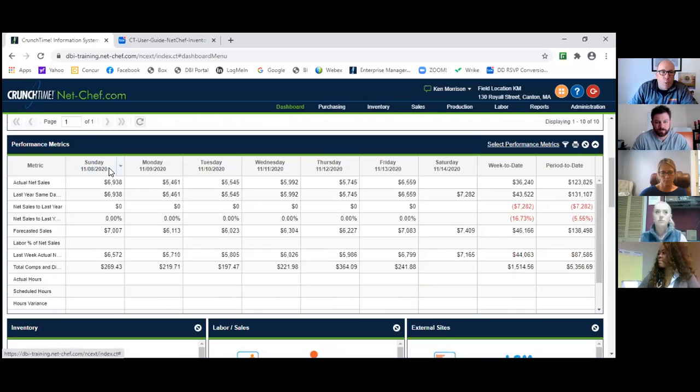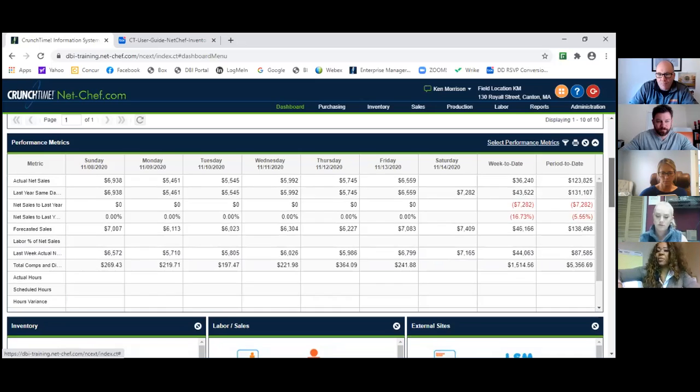Okay, the next report on the dashboard is the performance metrics report. You can see here we've got a breakdown of each day, what our sales are, last year's same sales. We can look at our labor percentage. Well, actually, if you're using it as a time clock, you could. I don't believe you guys are. So it just gives you some of your sales information here to see how you're doing on the day.